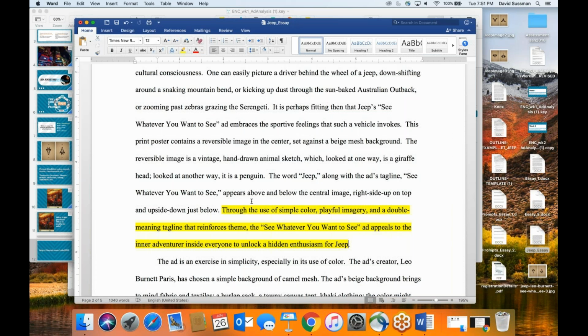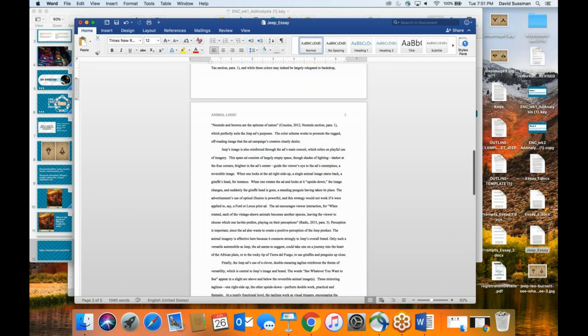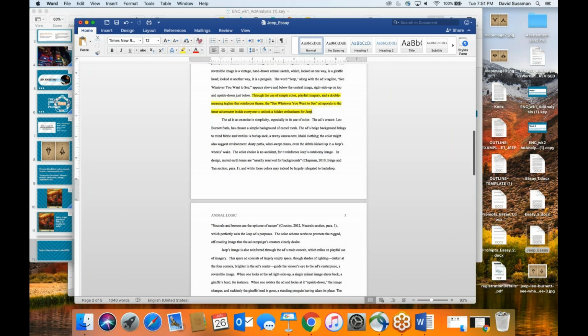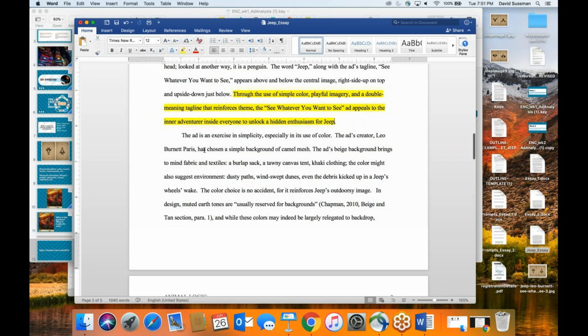Before I do so, let me just show what we're ultimately working toward. We are working toward a 5-paragraph essay. My completed paper is really just 3 pages long. And the reason I insist on 3s is because the 3 things you identify here, color, imagery, tagline, will become your 3 middle paragraphs, your 3 body paragraphs, okay?